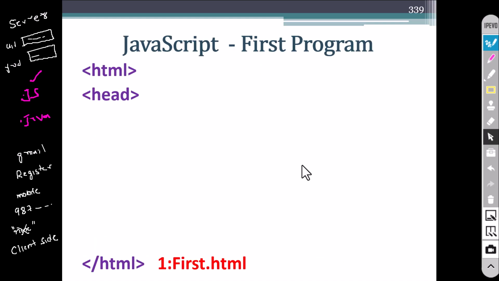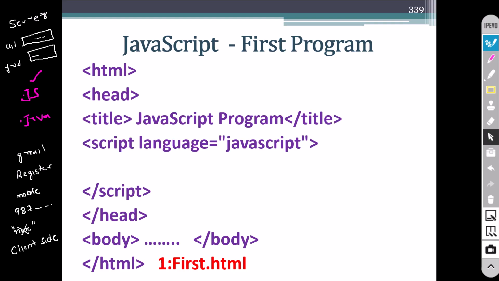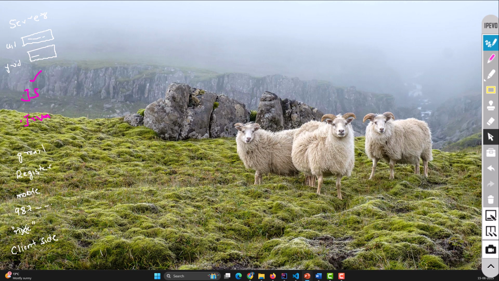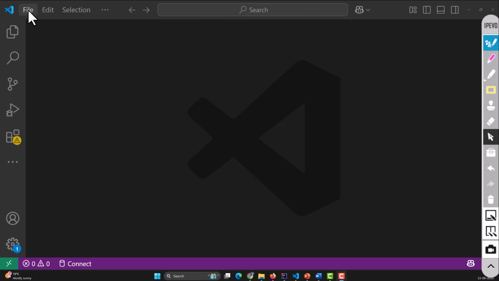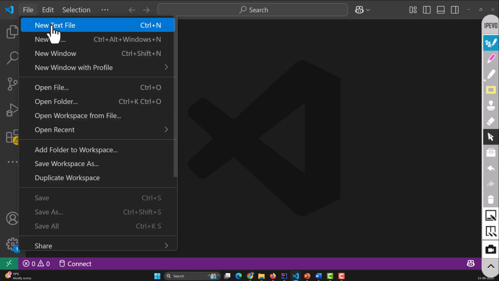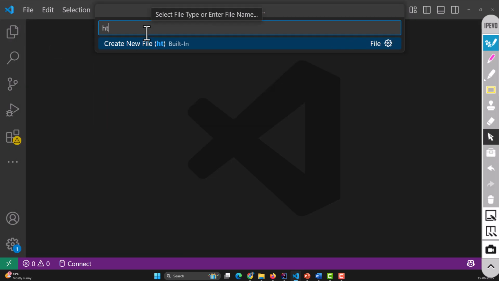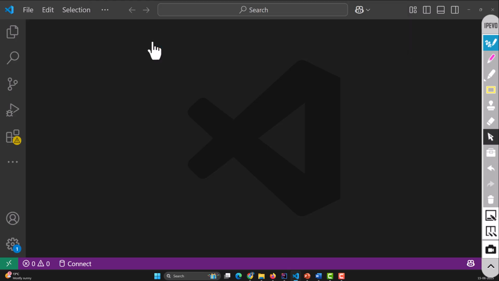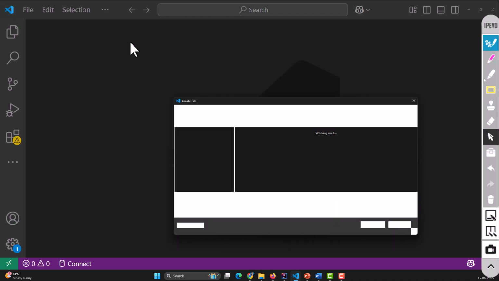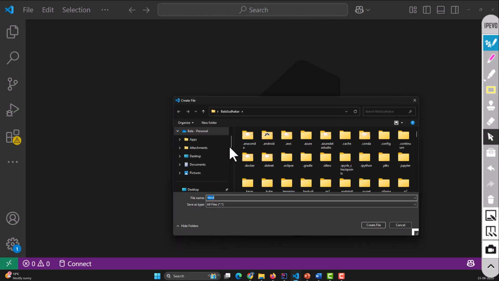So let's look at the first program using JavaScript. Okay, so let me open my Visual Studio Code. We open Visual Studio Code, and then we'll create a new file, and then we'll create an HTML file. And then pick one of the folders, one of the drives.